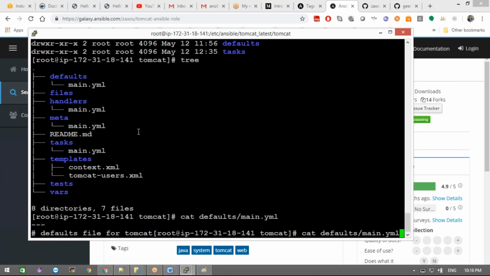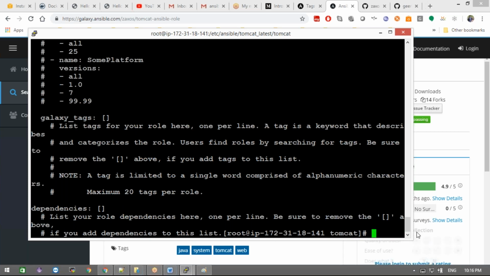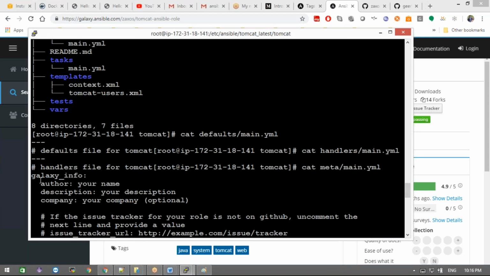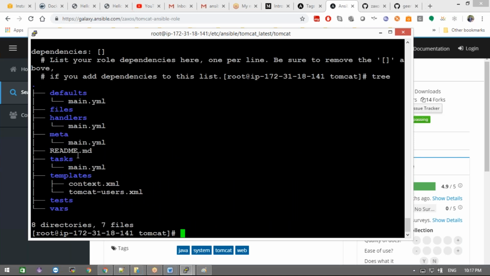Then let me check files; anyway it's an empty folder. Handlers is empty. Now metadata, see, the metadata main YAML file. This is for metadata. What is there? Dependencies, Galaxy tags if you are using any tags for this. Who is the author, what is the version, everything we have to mention here: author name, description, company name. Okay, these are there.